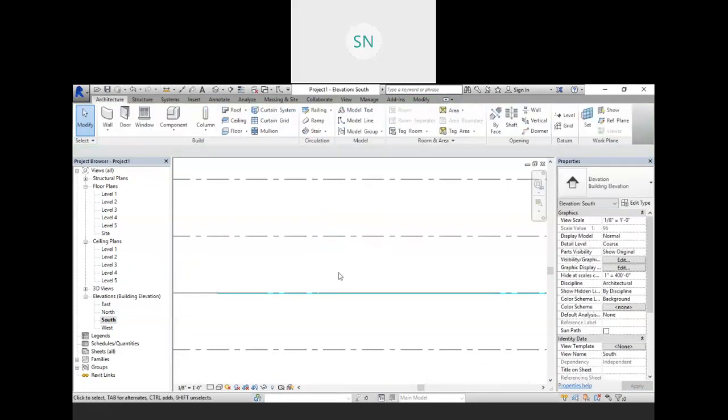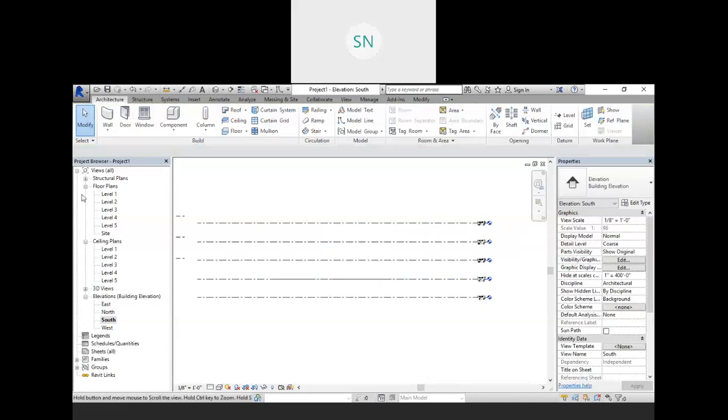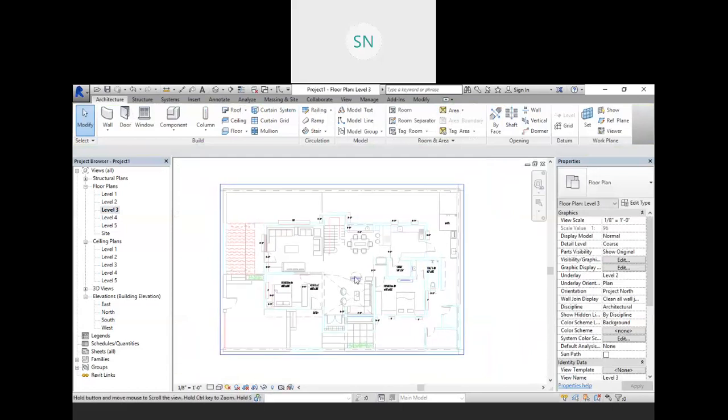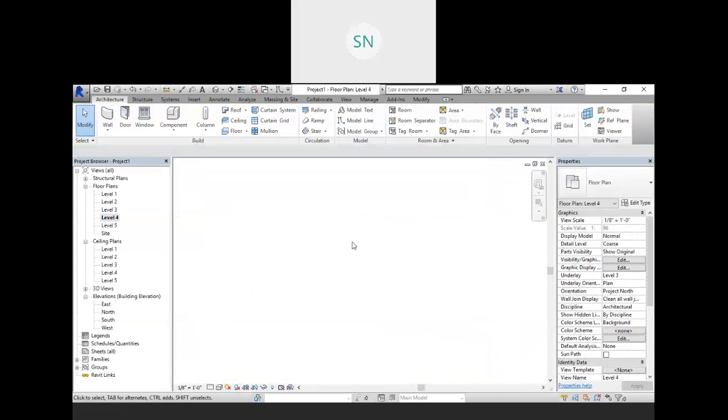Now next, let me go to level 3. On level 3 your drawing will be visible, that is fine. On level 4 it is now not visible. See, your drawing is not visible on level 4. So these are the settings we have in the default template. See, I am going to explain it to you.